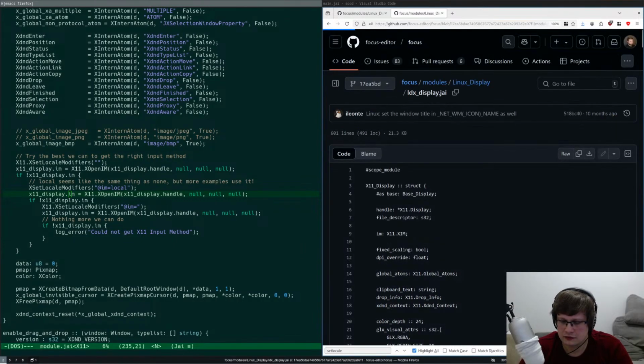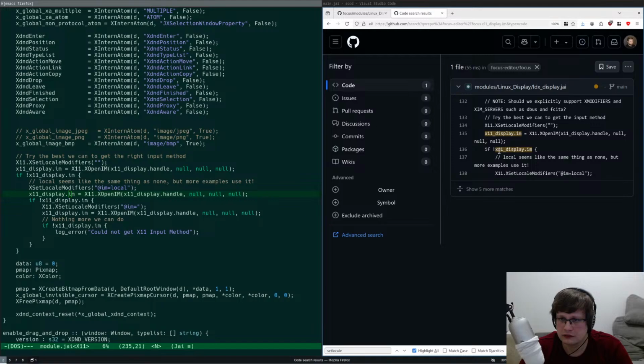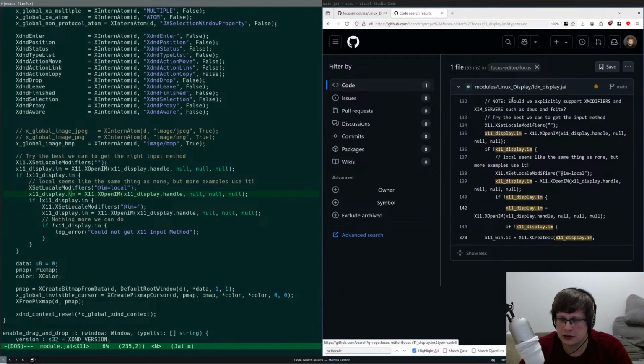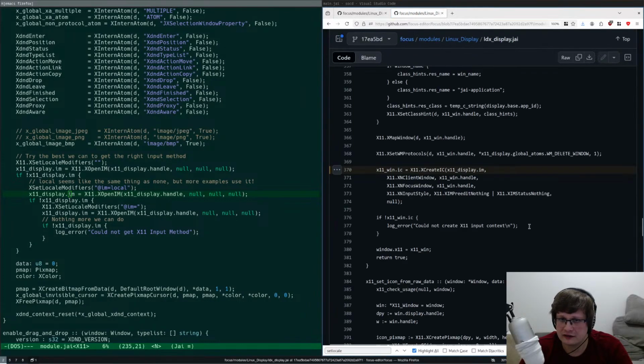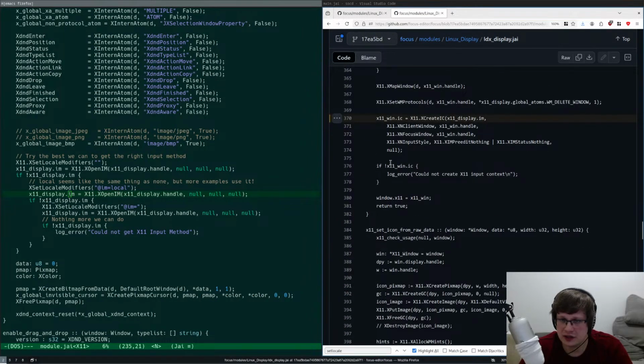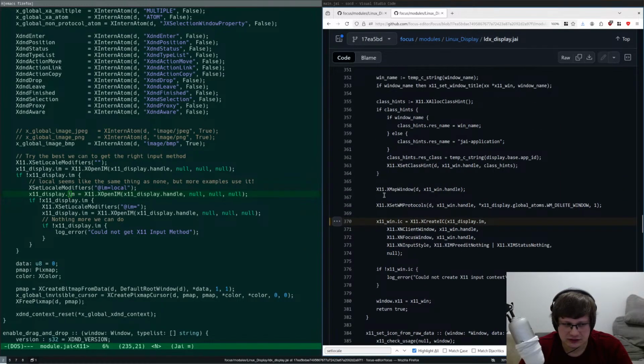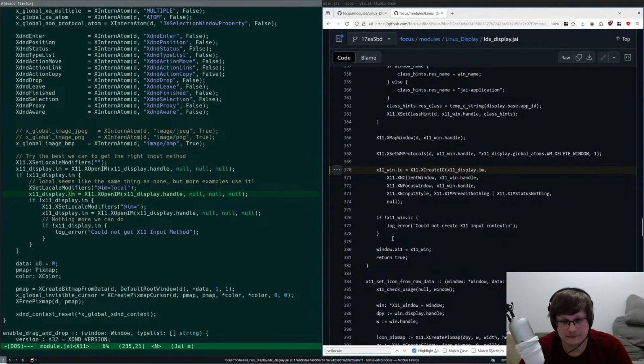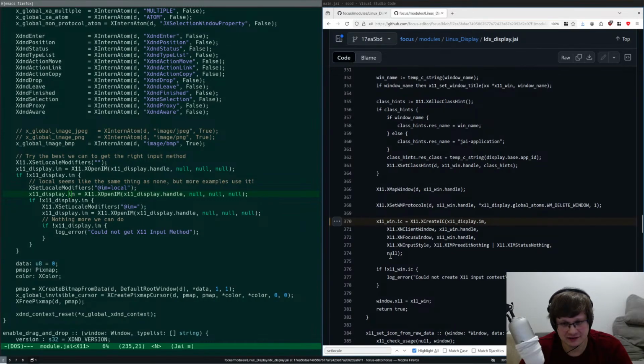Let me check. It's all contained in the same file. Oh shit, input context is further down the line, and it's in create window, yeah. Input context needs an input method. Could not create X11 input context. Ooh. I think we will just store it globally. How about that?